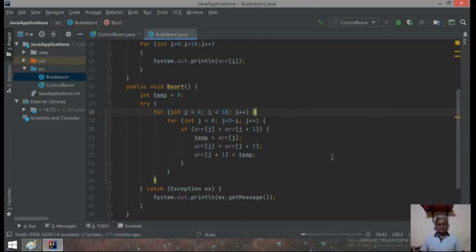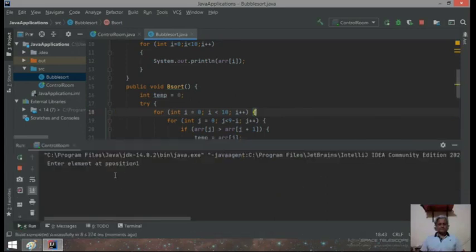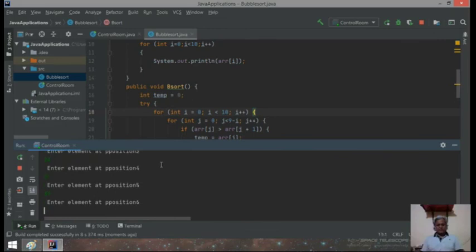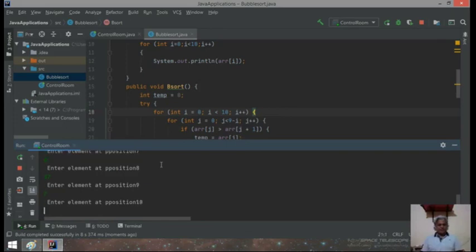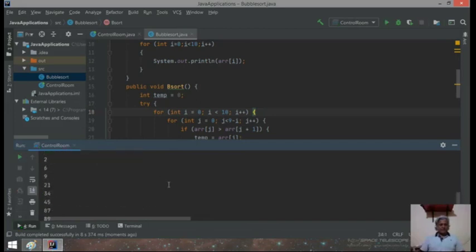So let me run the code again. Okay, then I enter 100, 34, 89, 2, 6, 87, 21, 45, 9, and then 521. Now you see this is so properly placed: 2, 6, 9, 21, 34, 45, 87, 89, 100 and 521.